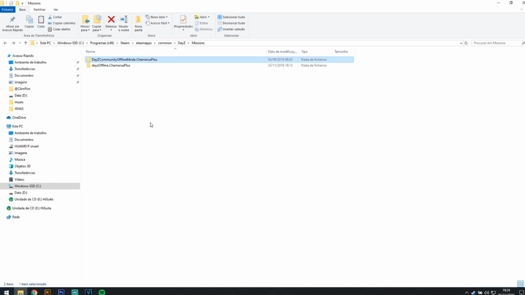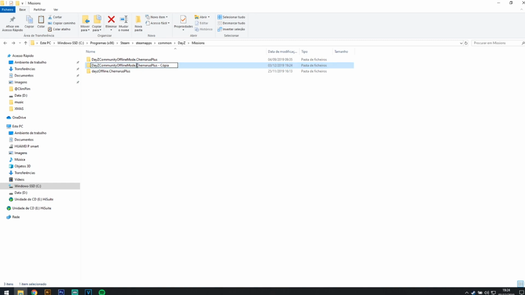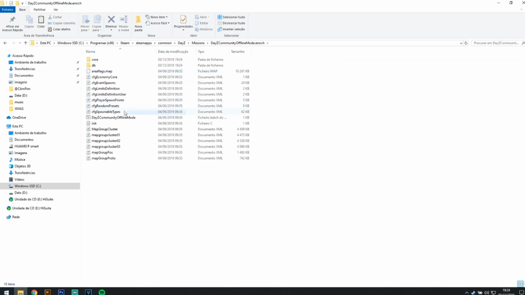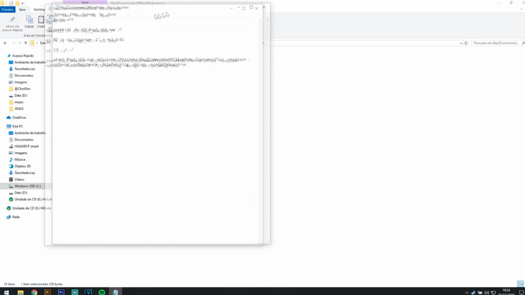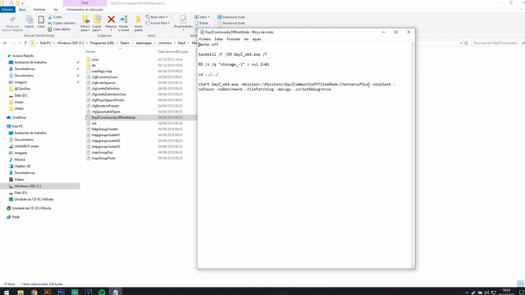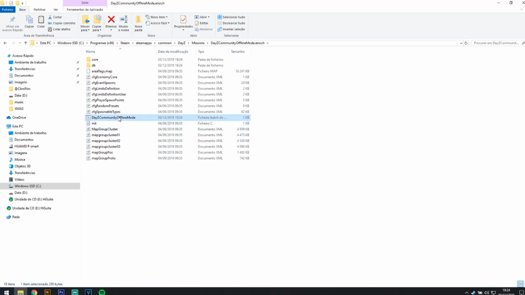First, you just need to duplicate this folder and change the name here to Henok. Then open this folder, edit, and change Chernarus Plus to Henok. Close it, save it, and then you are ready to go.